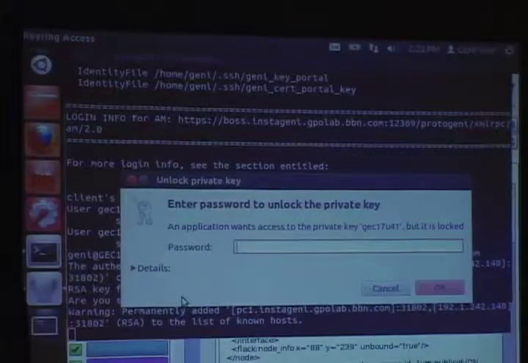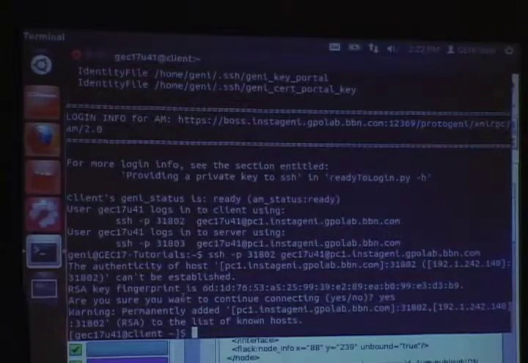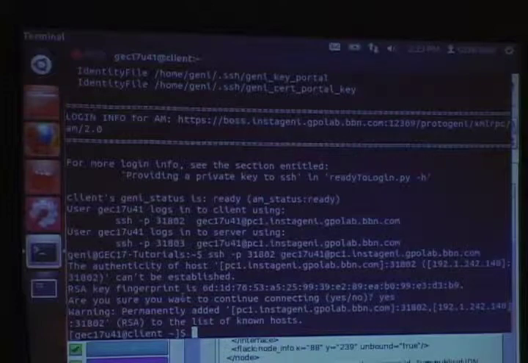And when you log into the client machine, you'll need to supply the passphrase you used on your SSH private key, and then you should be logged in very much like this morning's session. And we're now up to step 6.2, and we can investigate what the experiment is doing on that machine.